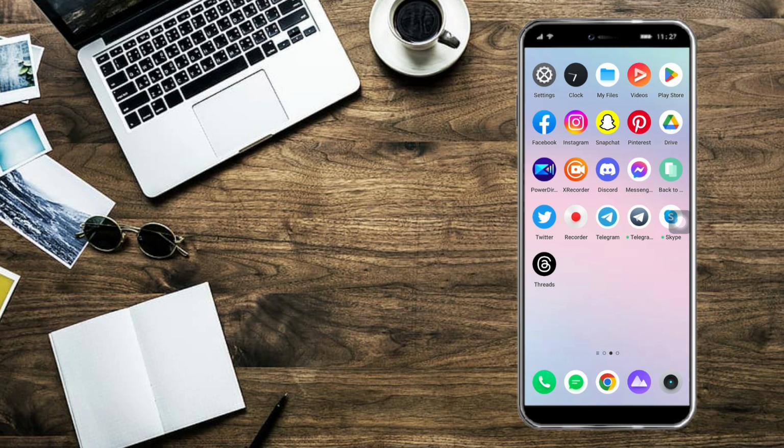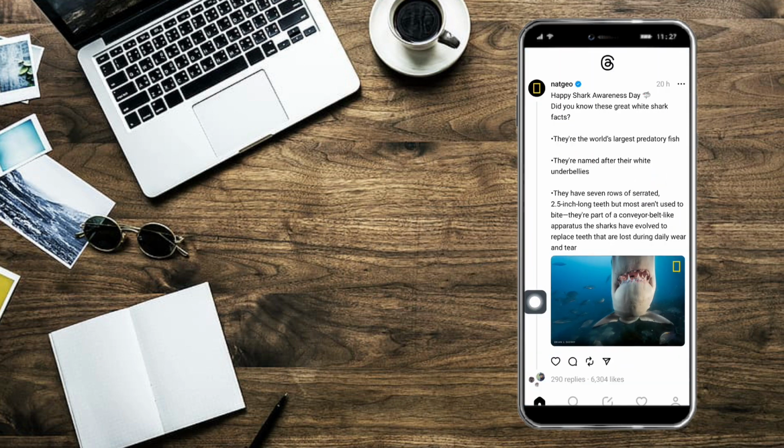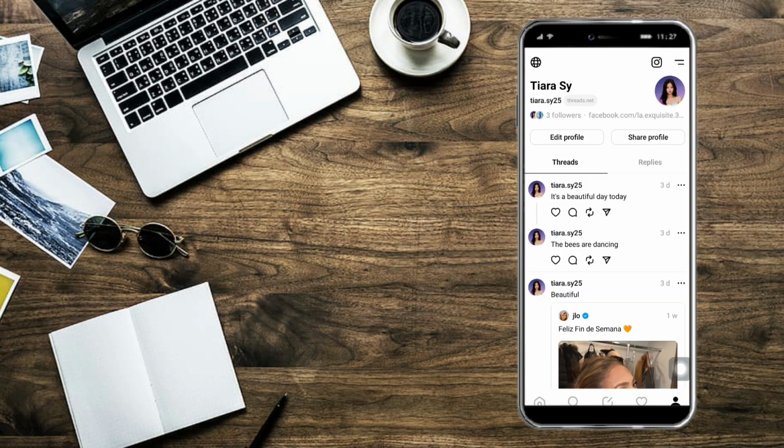So in order to do that, we just need to click on Threads right here, and once you're in there, just click on your profile right here in the button. This is the last button on the bottom, so just click on that profile icon, and from in there you can see these 3 followers. So yours may vary because it actually gives you the number of followers that you have. So just click on 3 followers right here.